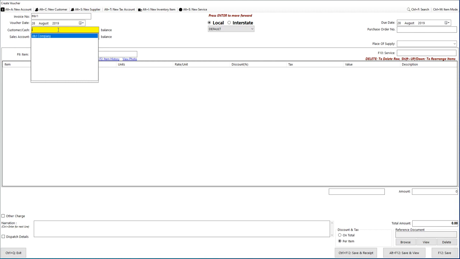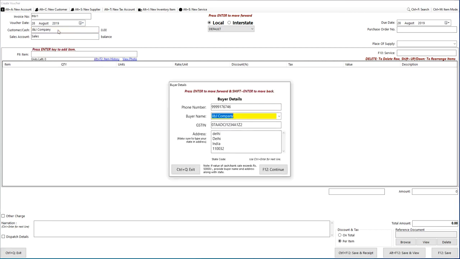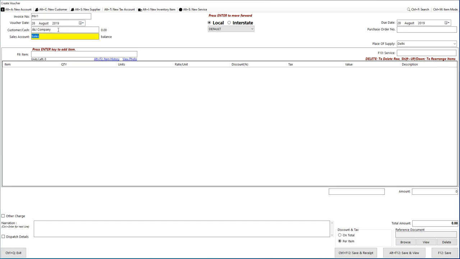After that, you have to select the customer for whom you are creating the invoice. You need to select the customer who has come to you. We have selected JJ and Company. The details are already mentioned in his account. Next is the sales account. This sales account is selected by default because all your sales go into this sales account. You can select any other sales account as well if you have created one.